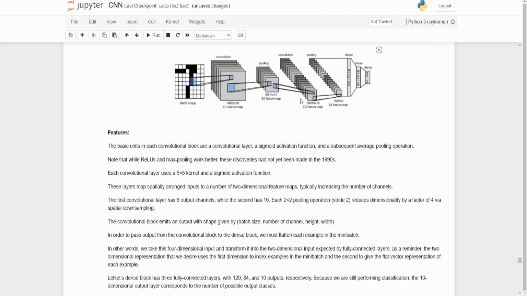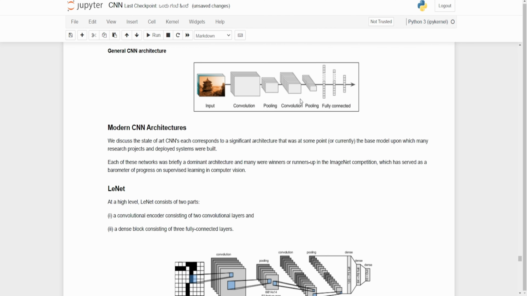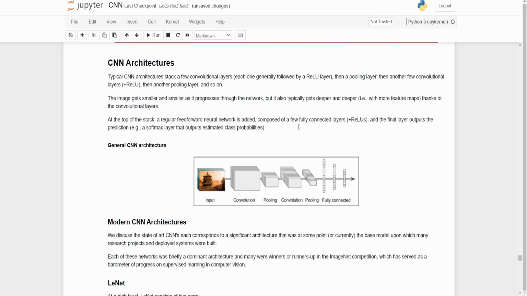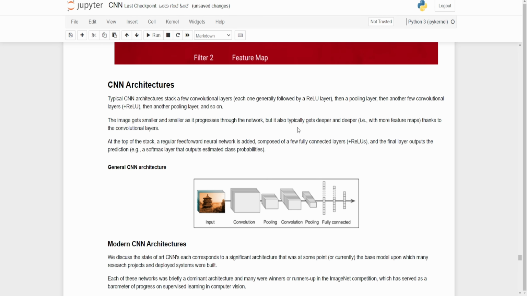Okay, so let me go to the CNN architecture. In the CNN architecture, the architectures follow a similar pattern. Like always, you have an input. It will go through a convolutional layer, followed by a pooling layer. Then you may decide that you want to add a few more convolution, pooling, and activation layers. This pattern will be repeated.